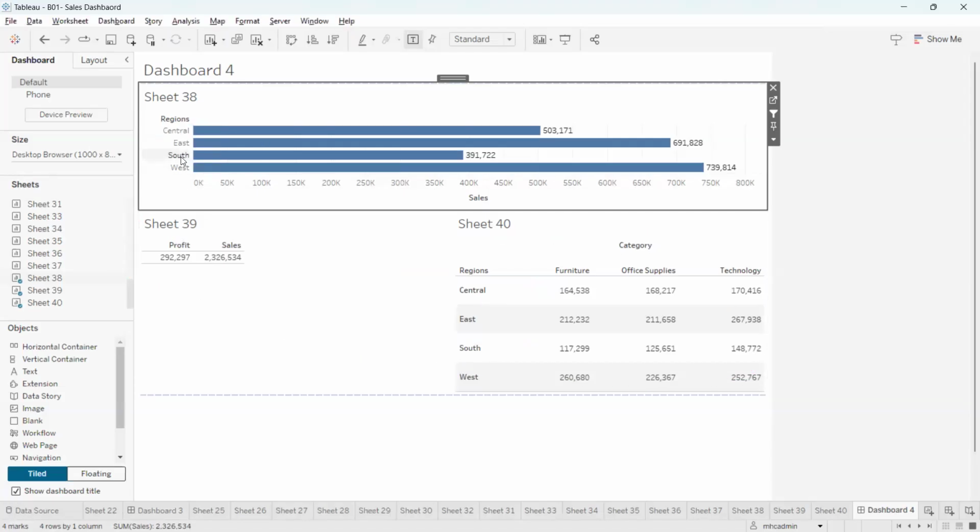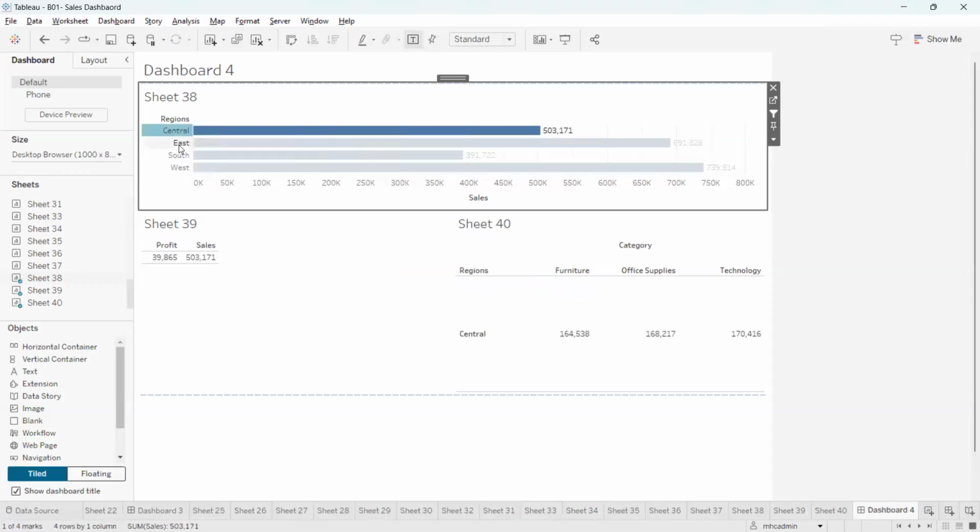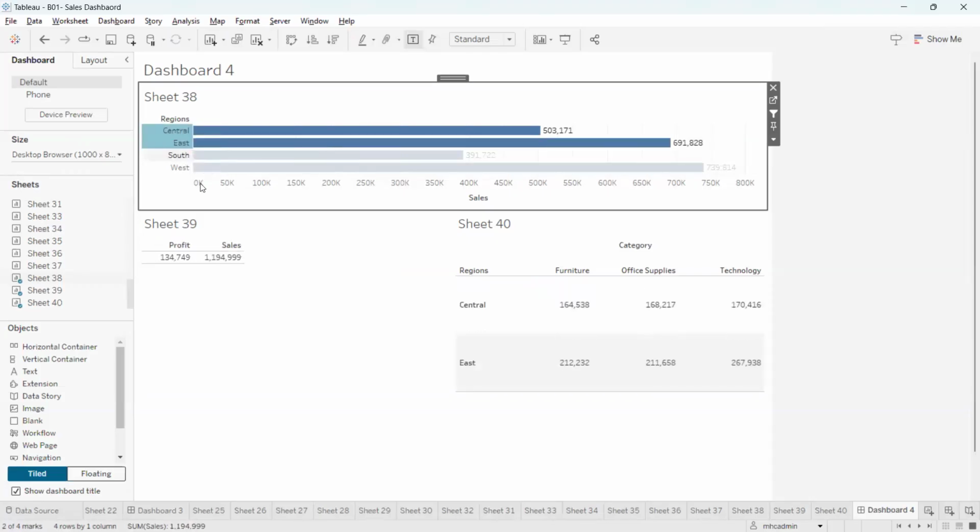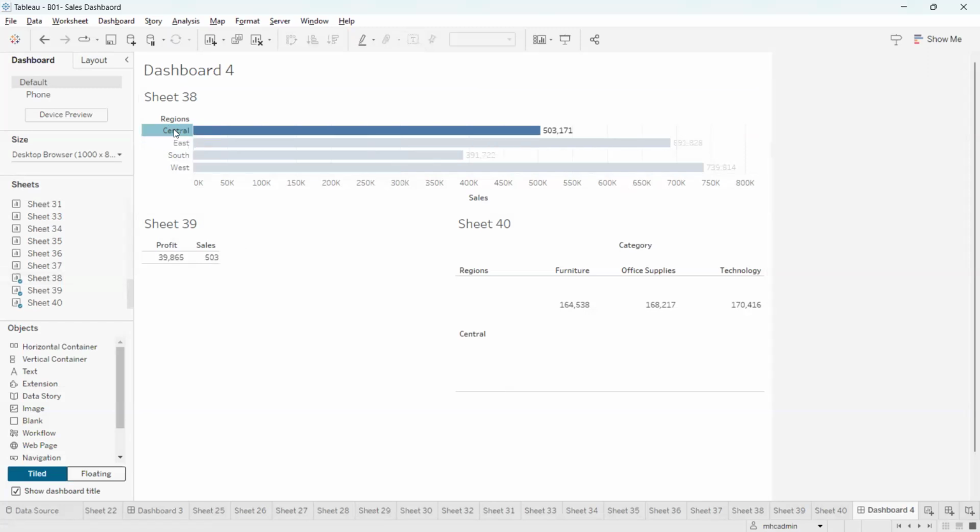Now, if you want to select two values, just press the control key and select central and east here. Both you can select, multiple regions here. So if you want to select multiple values, simply press control and select other regions, whatever you want. So this is about filter actions. Now let me show you the other option as well.